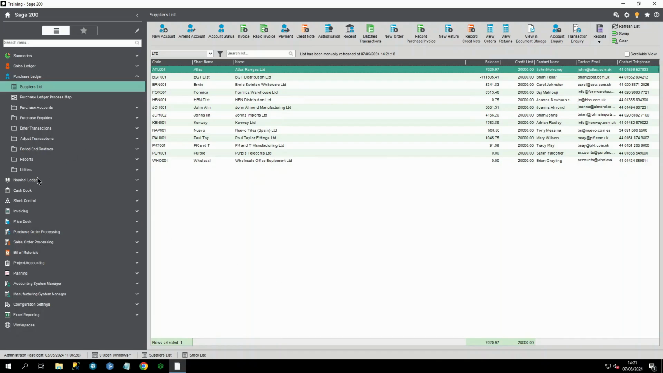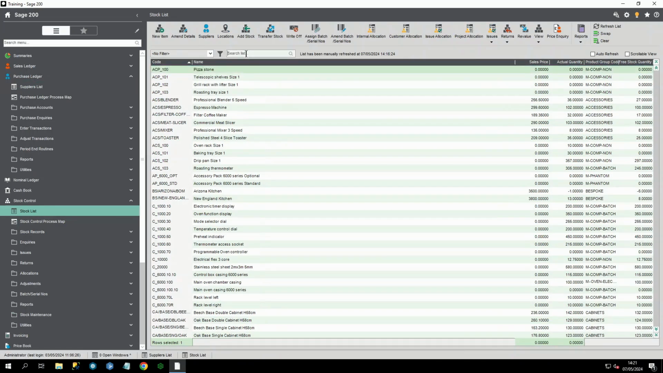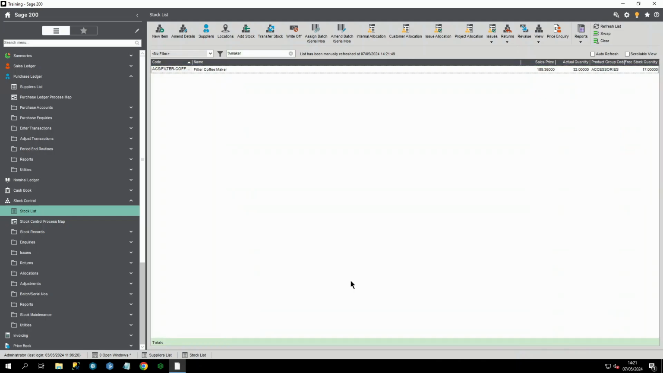So if we now go into stock control, do the same kind of thing, but this time in the quick search bar. If we do percentage and then maker, if we enter on there, it then finds our coffee maker on the screen there. So this obviously will show the result within either the main filter or the quick filter.